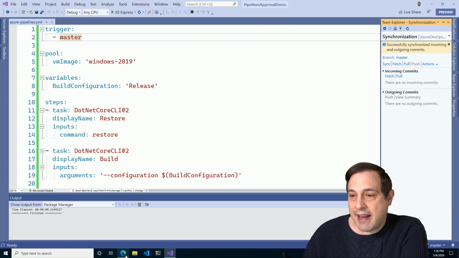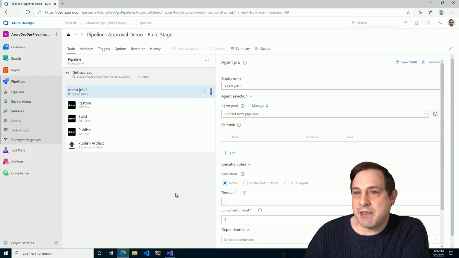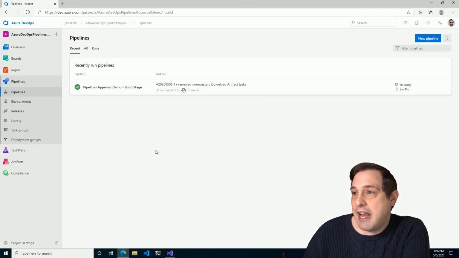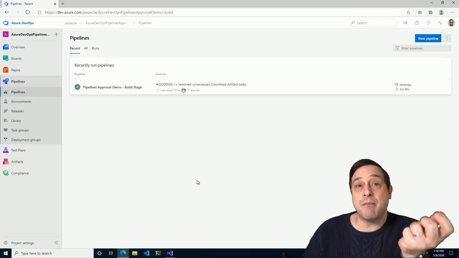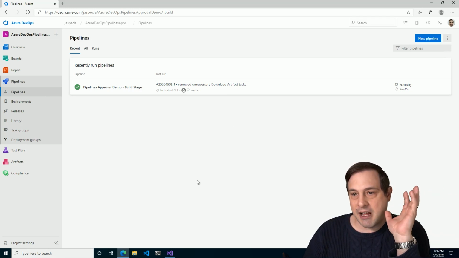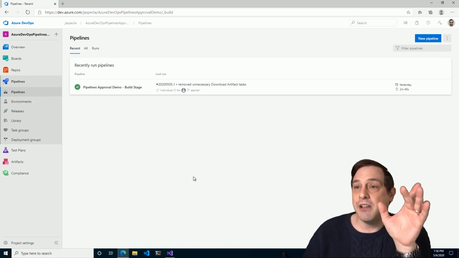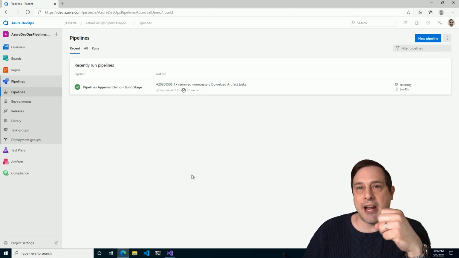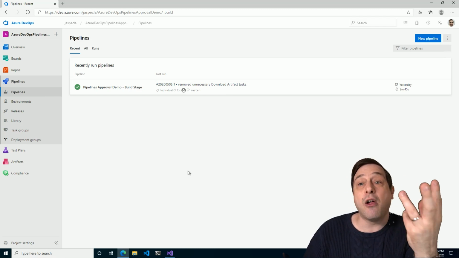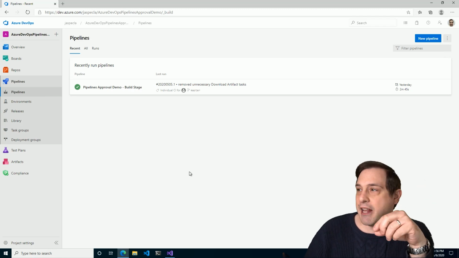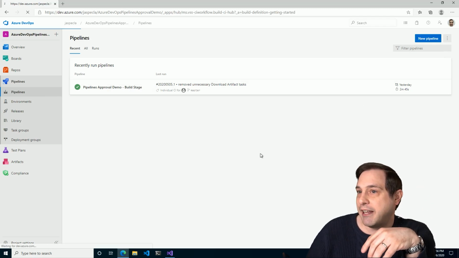So let us go back to Azure DevOps and take a look at these pipelines here. And we don't actually have a new pipeline running. And that makes sense. We haven't set up this azure-pipelines.yaml file to run inside of Azure DevOps yet. We actually need to tell that to happen. But the way we can do that's pretty easy. We just go to New Pipeline.